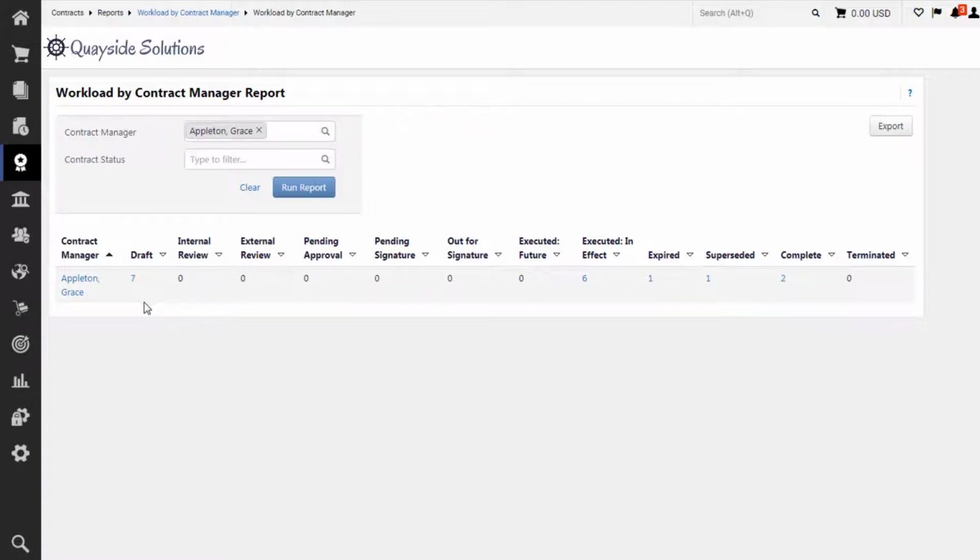So this is a way for me, if I'm an administrator or a manager in my company, to take a look and say, Grace has 7 contracts that are in draft. That's an awful lot. Maybe there are some processes that we need to improve, or maybe I need to take a couple of these off her plate. This is also a report that you can export as well. So that's all we're going to talk about for reports today.